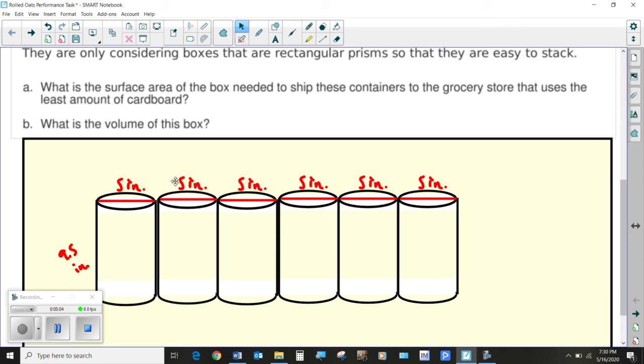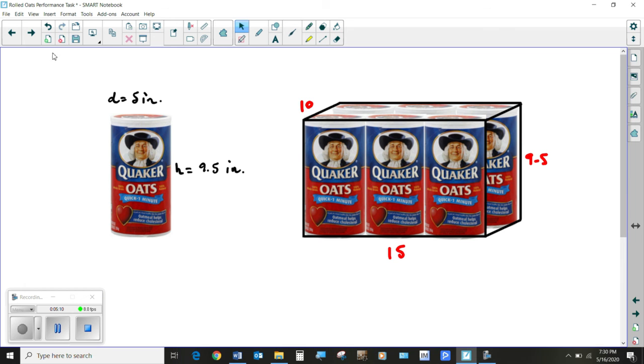Now I'm going to turn the page and show you another configuration, just to give you two. Here's another way you could present it. If you had 3 in the front, 3 in the back, draw what that box would look like and show me the dimensions. In this case, 5, 5, and 5 is 15 inches for the length. For the depth, because it's 5 and 5, that ends up being 10 inches. And then the height is, once again, 9.5 inches.